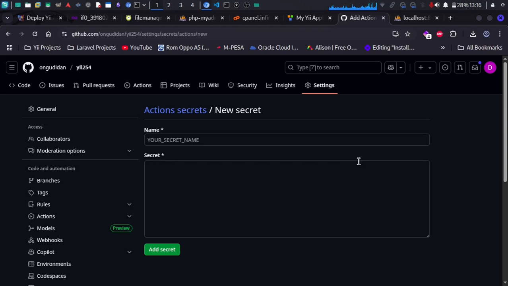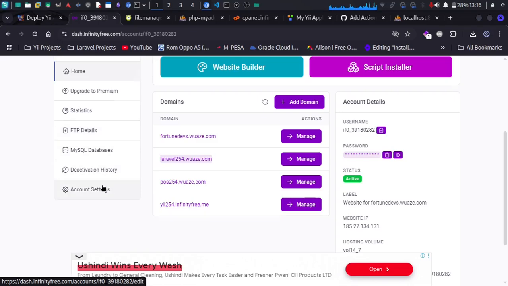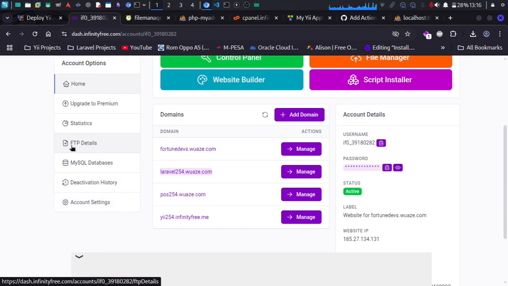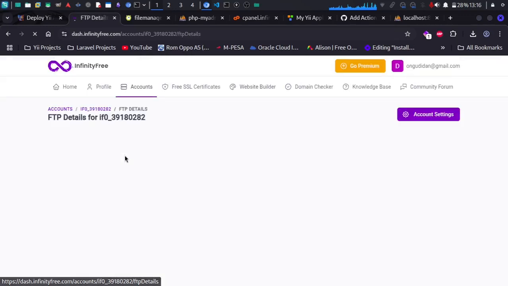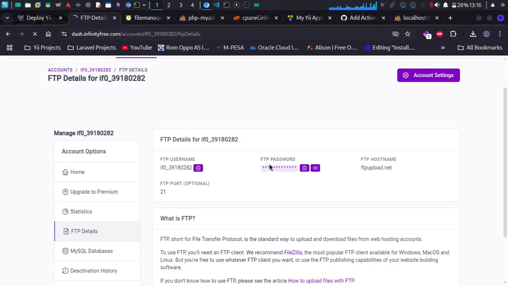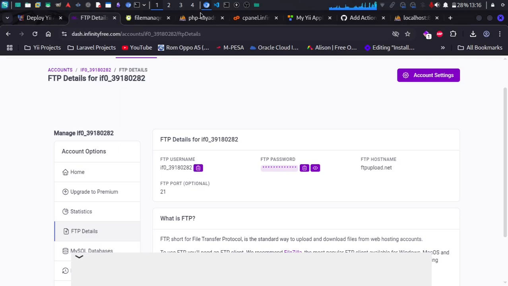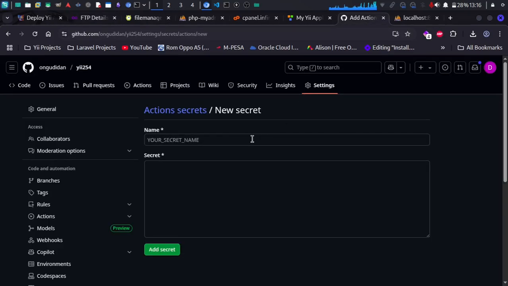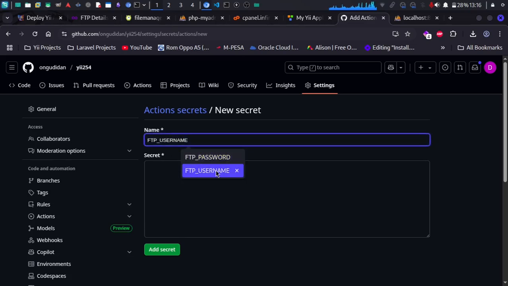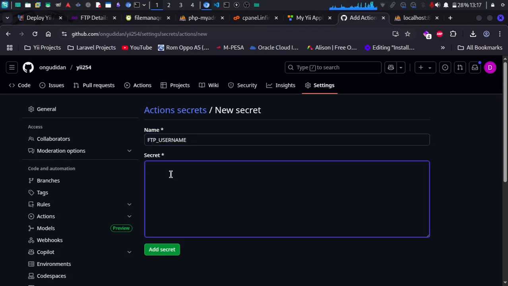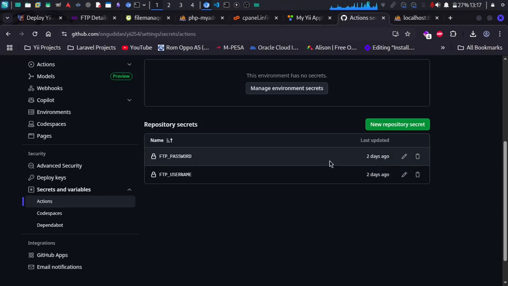So where you'll get these credentials is just inside your InfinityFree account. On the sidebar of your main account, you'll find FTP details. Just click that, and then you'll have your FTP username and FTP password. So just copy the username, and then go back to your GitHub Actions here, for the project, and then you add a new name. In our case, we just copy the username, and then paste it here. We then add, and after adding that, you'll be taken back to this page, and then you'll just add the password. In my case, I already added them, and I don't want to repeat the whole process.